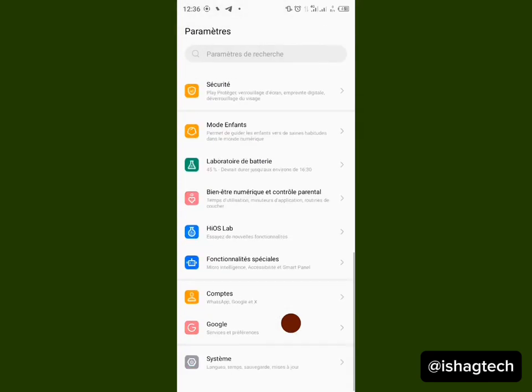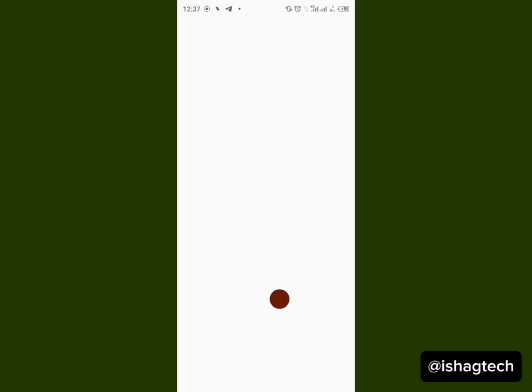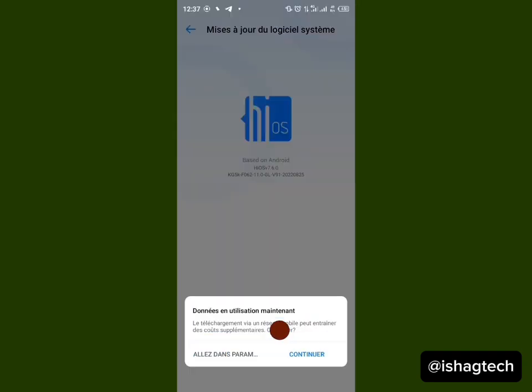Then scroll down until you find System here. And for this phone's back, you will see About Phone. So it depends on your phone. But for the same, it's the system. I click here on System. And then you will see here, System Software Update. Click here on Update. Then you will see here, Online Update or Local Update. Click on Online Update. Then you will be asked to continue. Simply click on Continue and you will update your phone system.